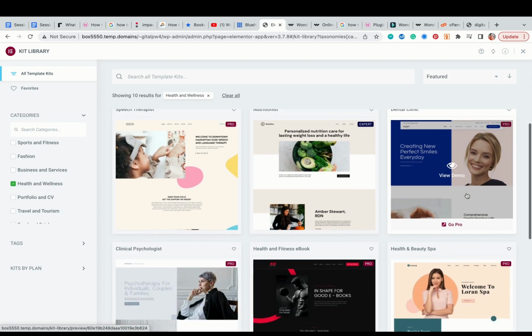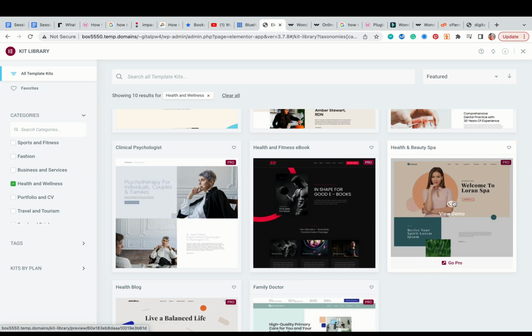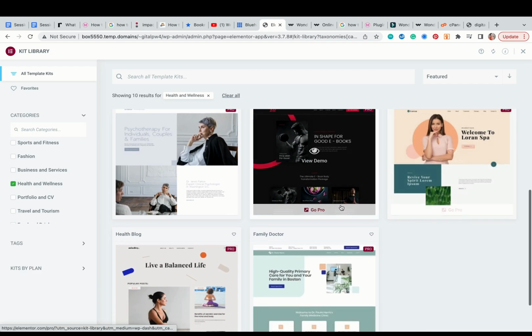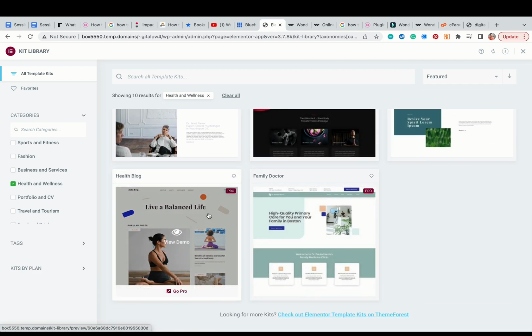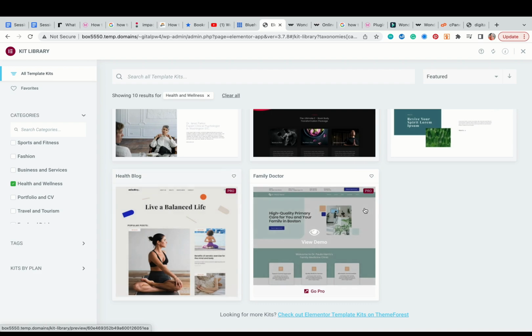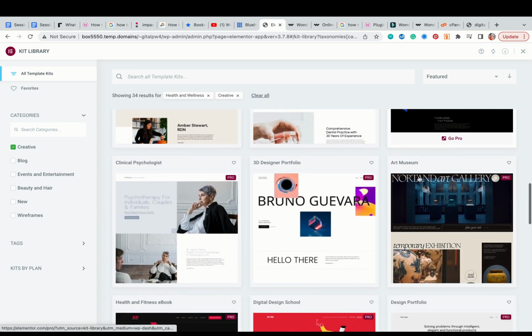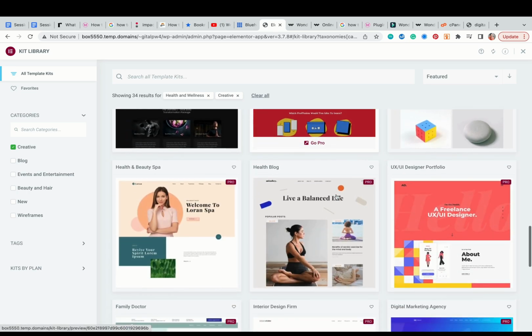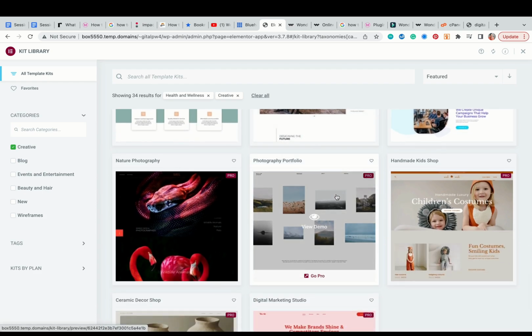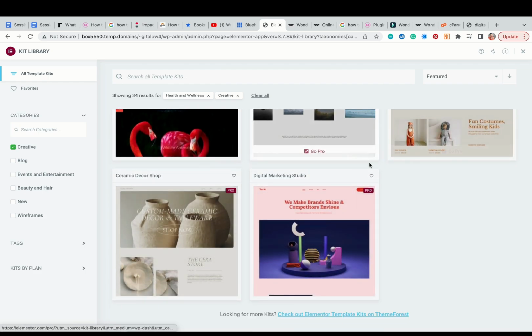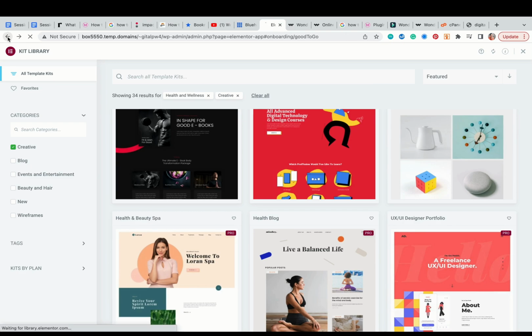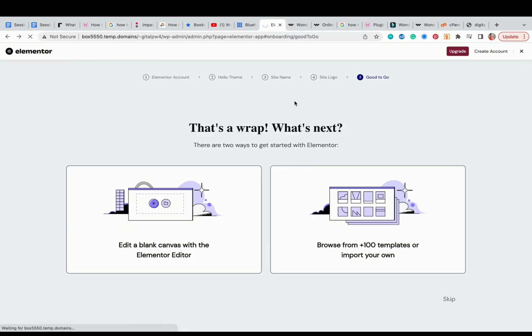Oh, got some nice ones. So you could essentially click view the demo to see it up close and see a real website, or you can just have a look at the images and see what takes your fancy. Anything's calling for you. Let's have a look at some different ones. Let's look up creative. Very nice. So yeah, you could just have a browse through and see if there's any that you like. But let's just go back to the blank canvas because you can also make one from scratch.